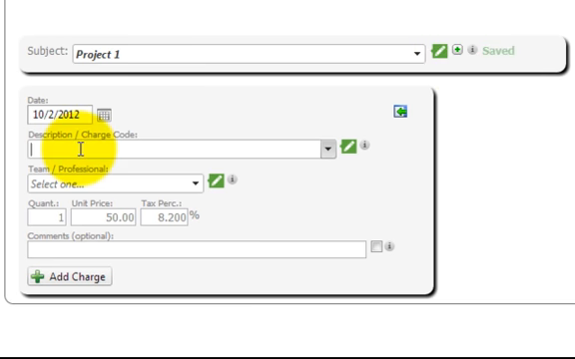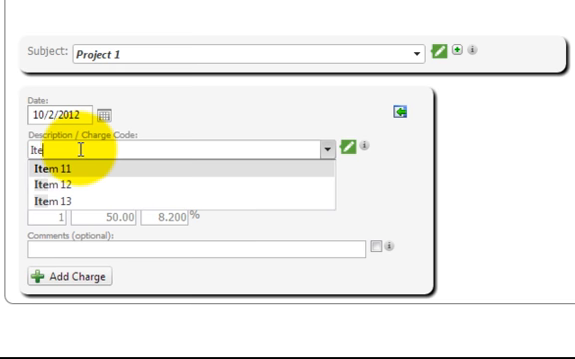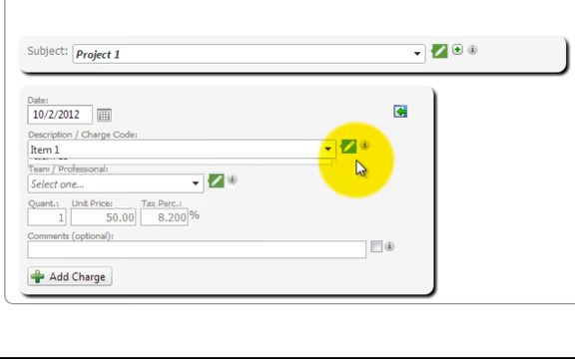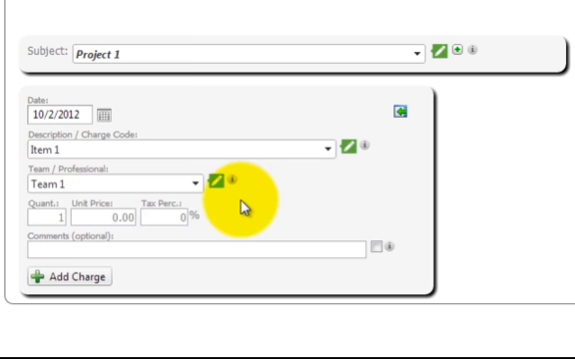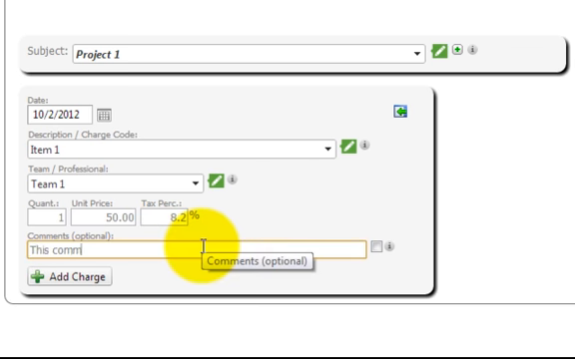Next, you need to fill in the details of the first item on your invoice. Type in the description or the charge code, the team or professional responsible for that item, and the quantity, price, and applicable tax. You may also optionally key in some comments for that item. When everything is all filled out, click on the Add Charge button to add that item to your invoice.